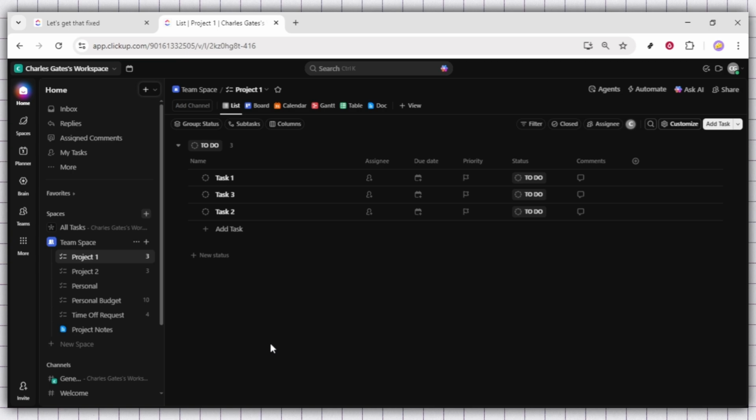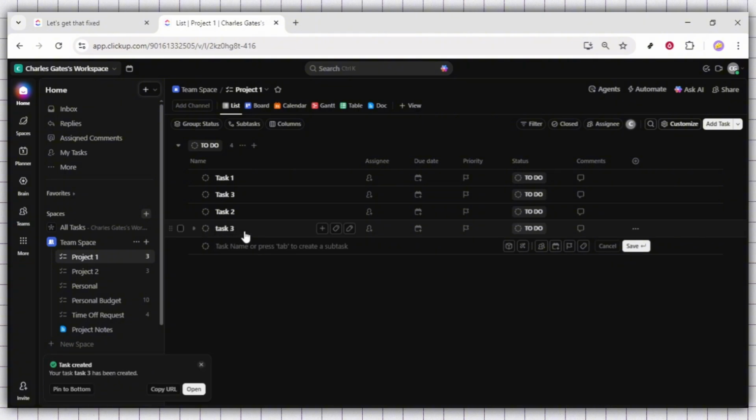First, choose where your to-do list will live. You can use any space you want, whether that's a space for your Shopify store, marketing, product management, or personal admin work. Inside that space, click Add List and give it a name like To Do or Daily Tasks, so it's easy to recognize and come back to whenever you need it.